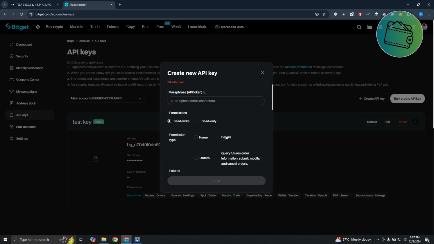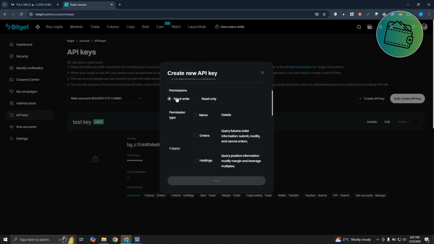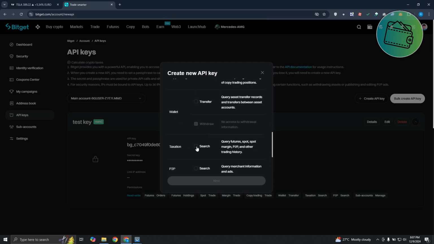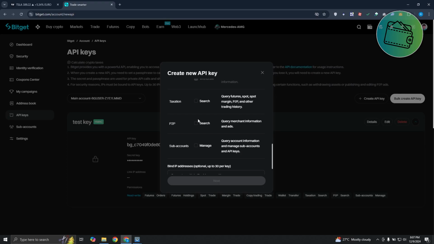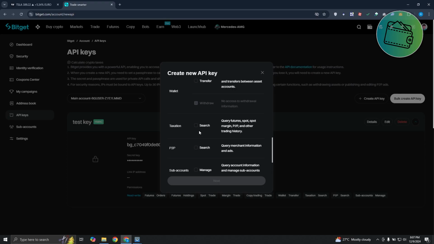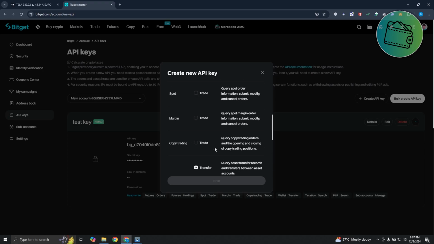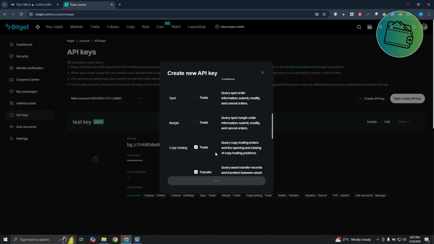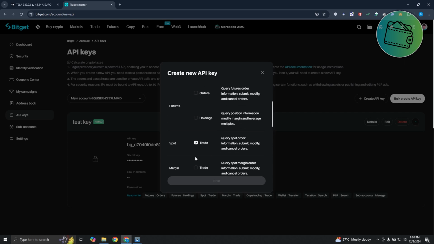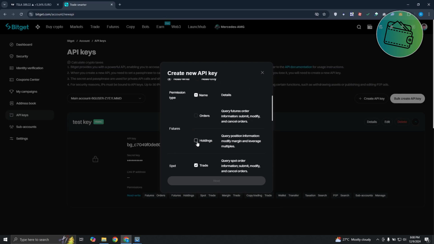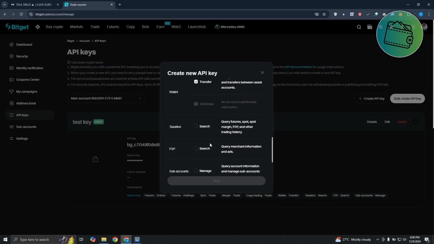But in this case, you want to indicate the permission. So you could use the read write option here, since that's what we need for TradingView. And from here, you could provide the permissions needed. So only provide the necessary permissions, but make sure to select the proper ones here. For example, maybe I want to select the wallet transfer here. I want to maybe enable copy trading. So you could enable whatever you need here. In this case, just as an example, I'm going to select everything here since we are good.